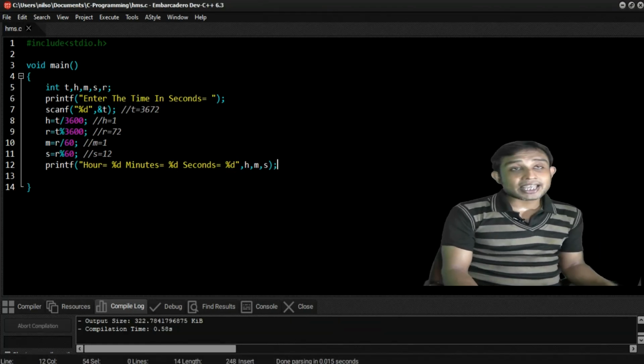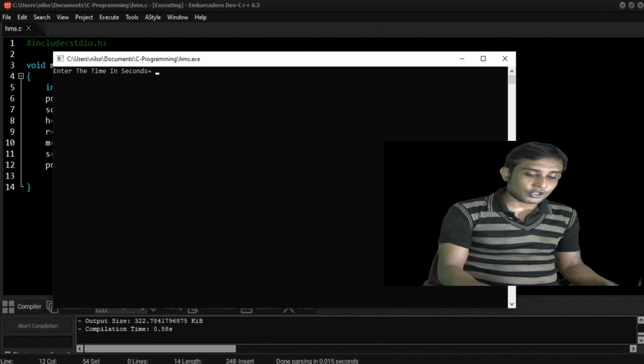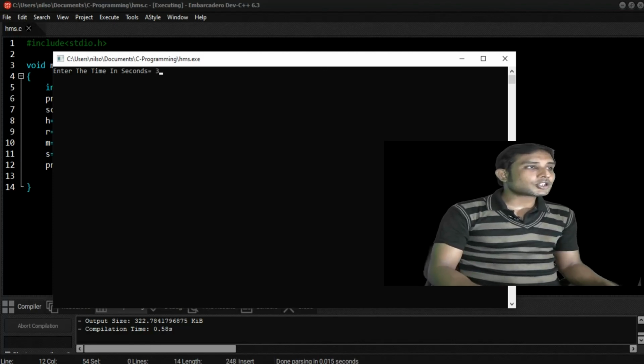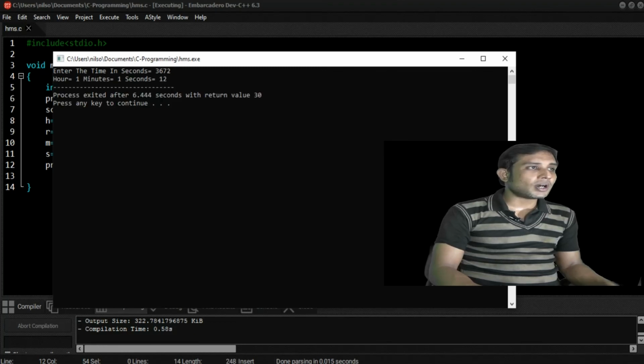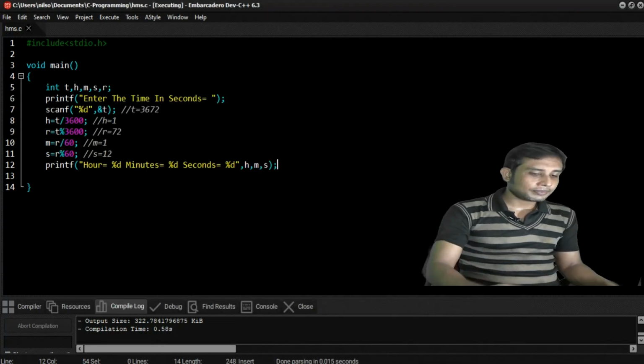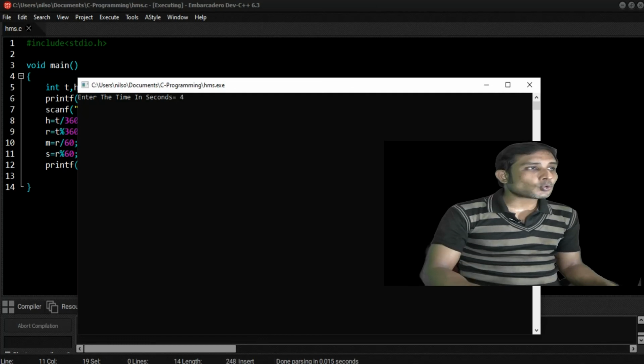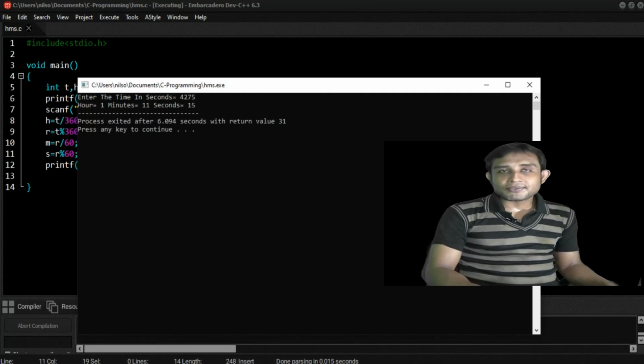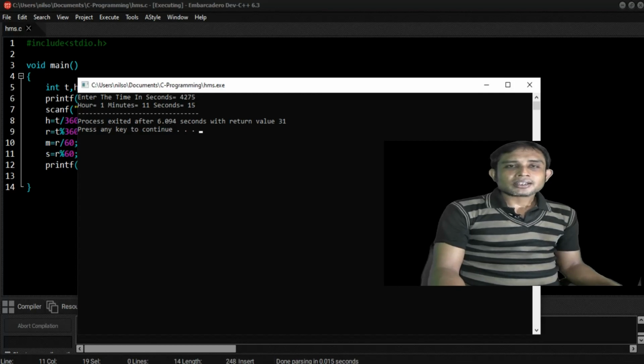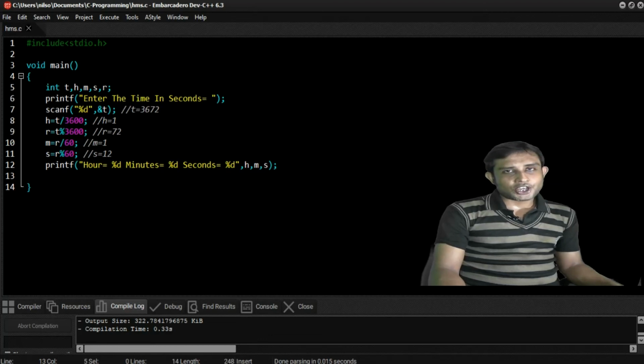I'm inputting the same value, 3672. You can see hour equals 1, minutes equals 1, second equals 12. Now I'm going to input another value. I run this again. Suppose I write 4275 seconds, and it becomes 1 hour 11 minutes and 15 seconds. So in this way the seconds are converted into the corresponding hours, minutes and seconds.